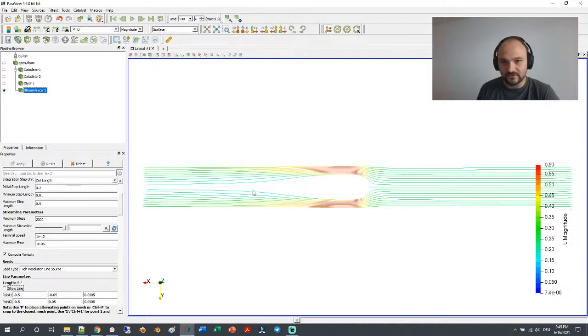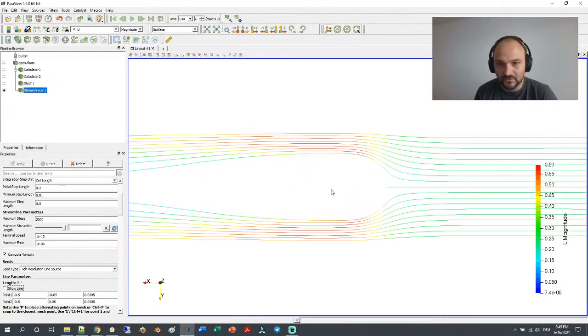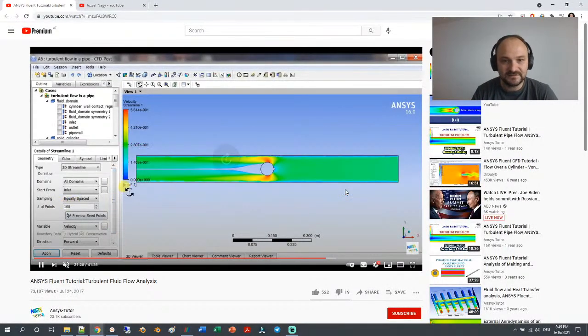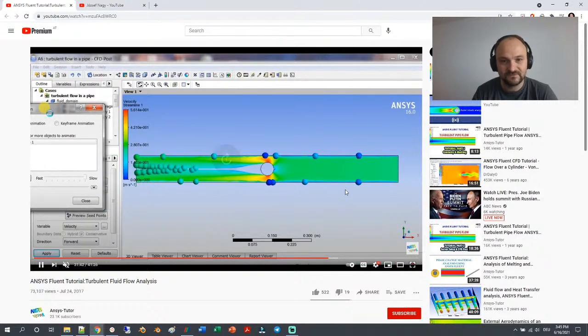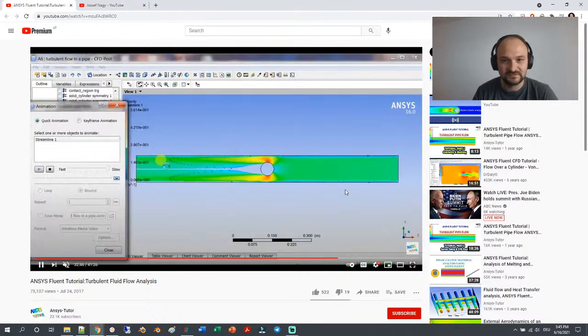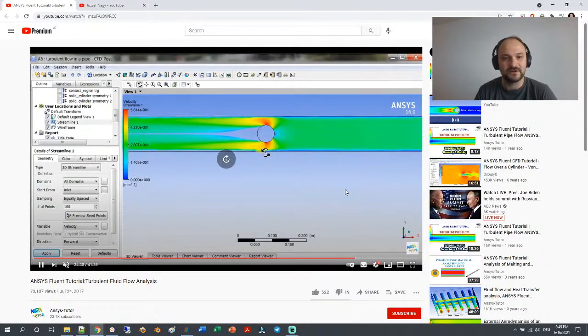Don't show the line. Okay, very good. So here you can see that we have almost the same streamlines as he has. Nice. We cannot do this, but I'm not sure why we would use these balls. Okay, save this picture.